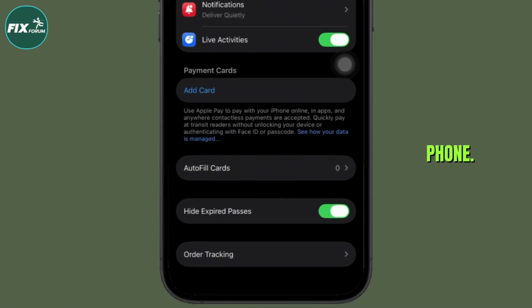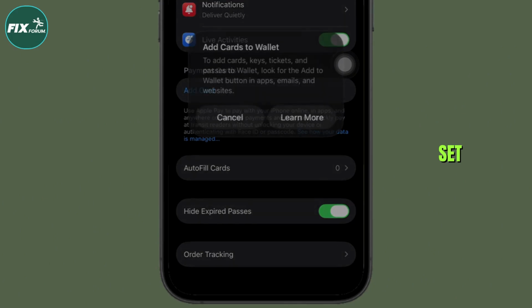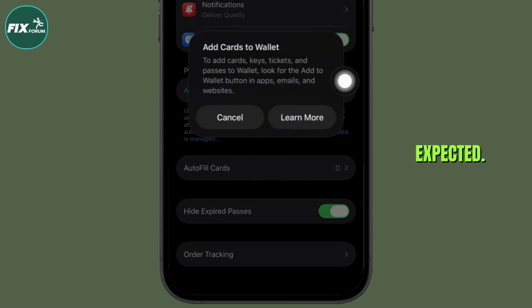Next up, restart your phone. Then try the shortcut again. Next up, check Apple Pay setup. Make sure you have added at least one payment card to the Wallet app. If no cards are set up, the shortcut may not work as expected.